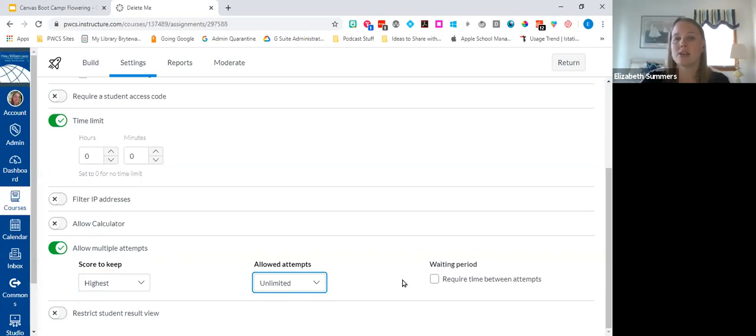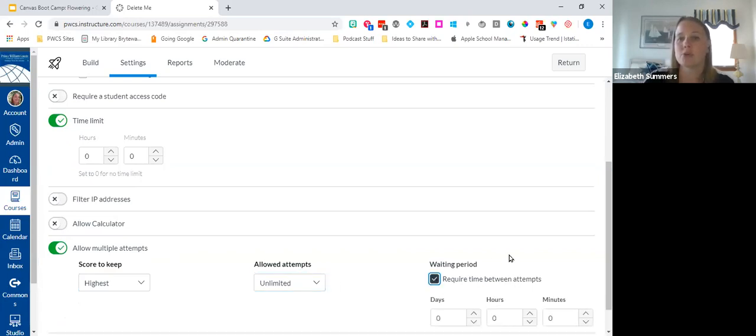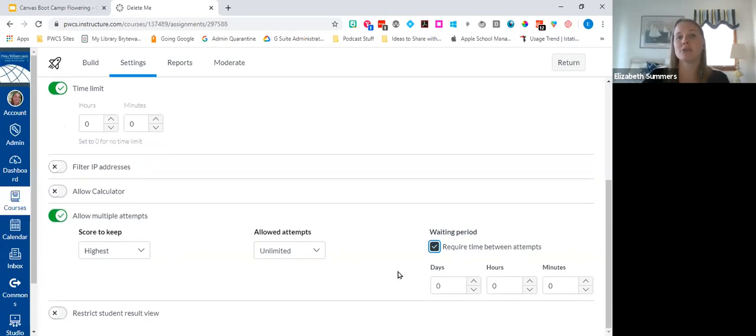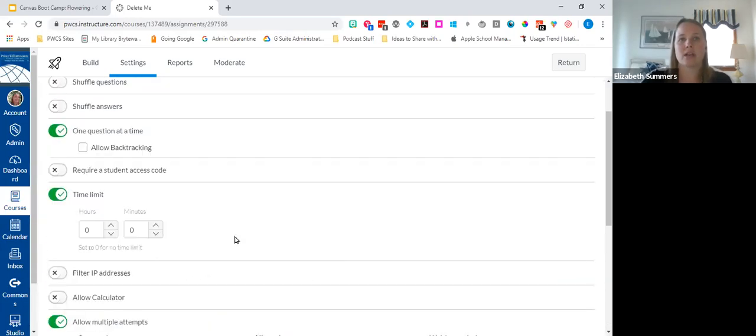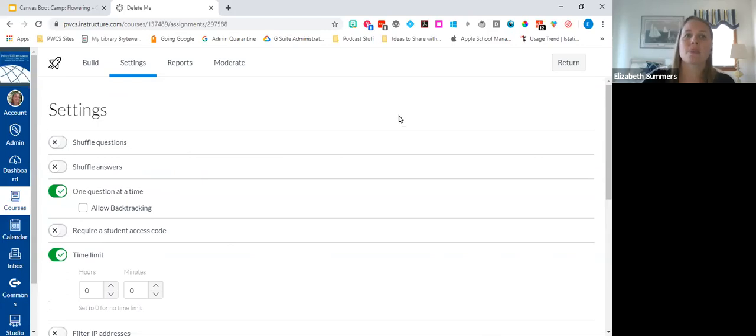And I also like that you can say, all right, you can take it as many times as you want, but I'm going to make you do X, Y, and Z. You have to wait 24 hours before you take it a second time. And then you can choose exactly how the students will be able to see their results. And there's a lot of options there for doing that.